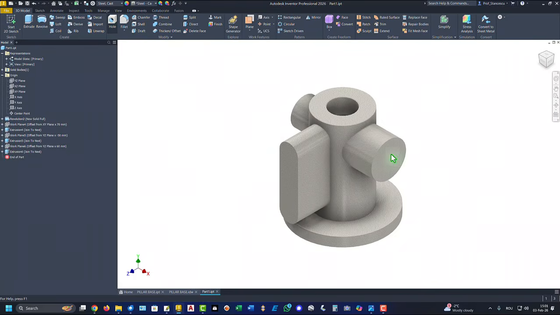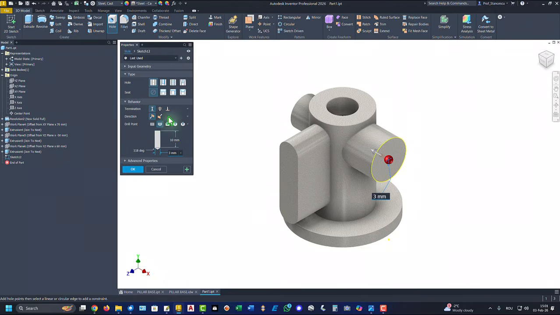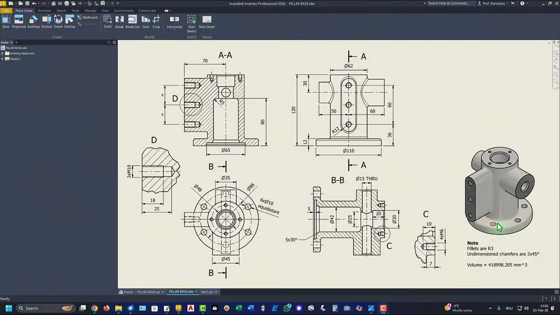Next is this hole through both cylinders. Hole, select face, select center, through, and the diameter is 15. We continue with these holes, diameter of 10, 6 occurrences, diameter is 86.